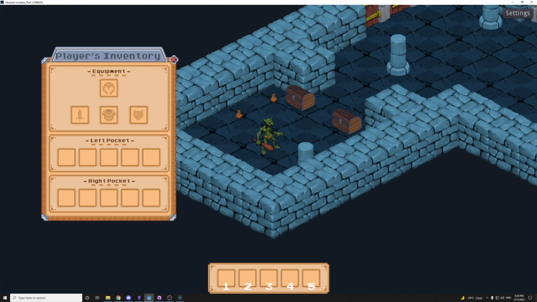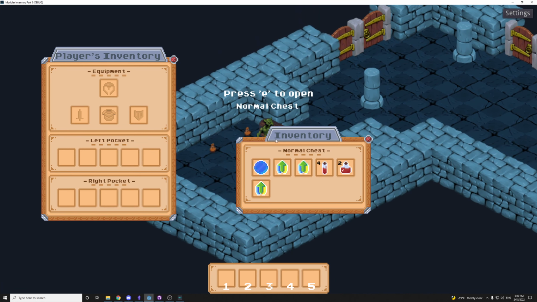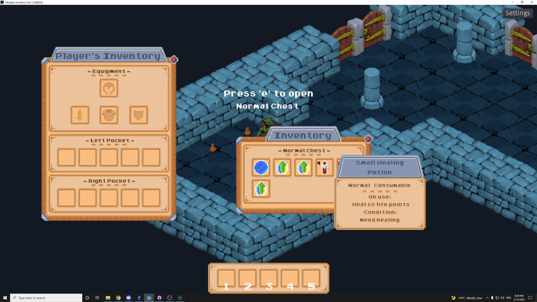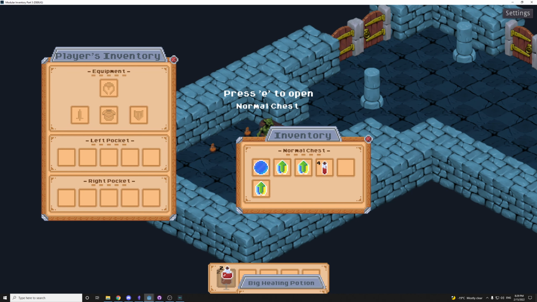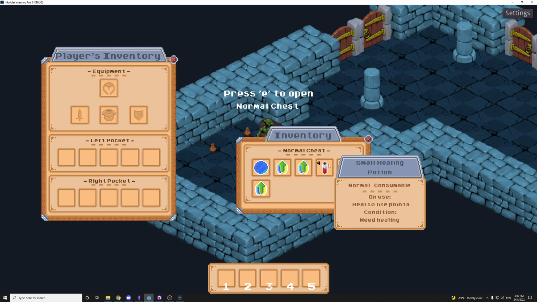All right. Welcome to the modular inventory tutorial part 6, the usable items. So the basic one, I have a small healing potion, a big healing potion, and you can equip them on your hotbar. You can use them by right-clicking or by simply clicking the hotbar key. So for this one it is 1, and I used it. And yet the quantity goes down. There's a little cooldown on it.